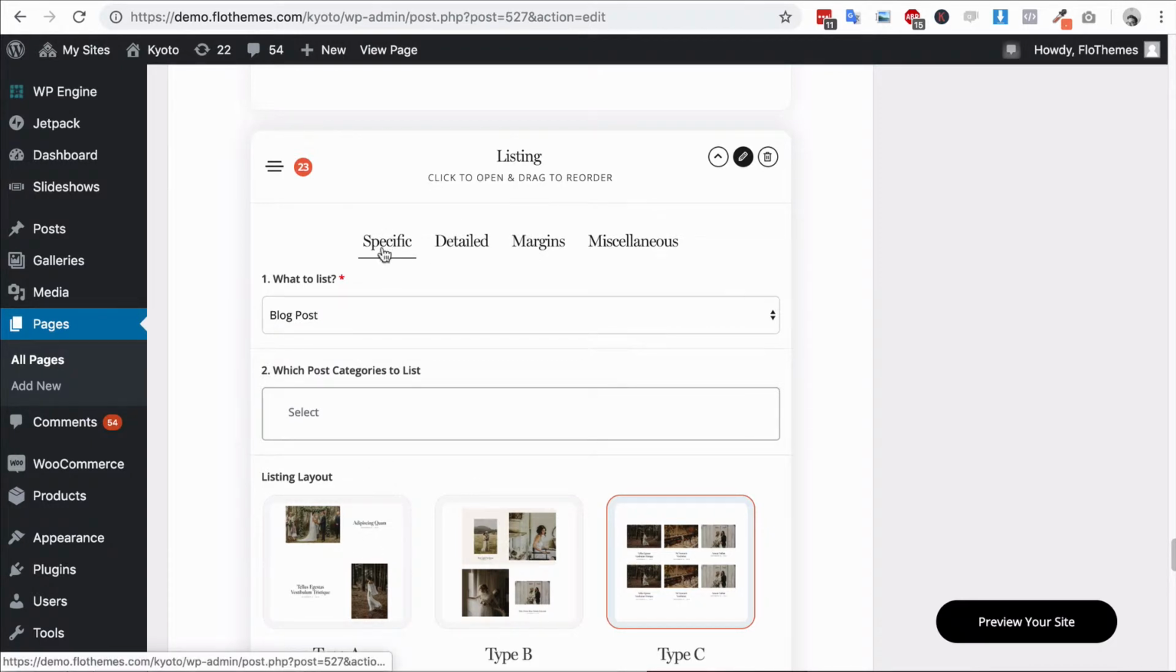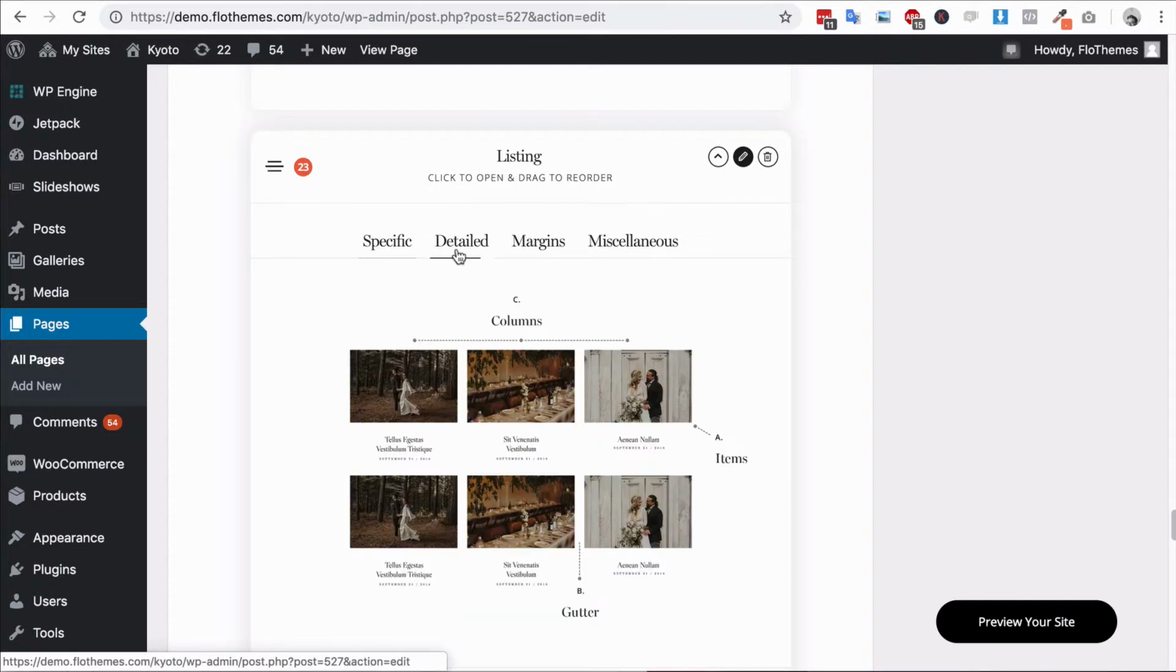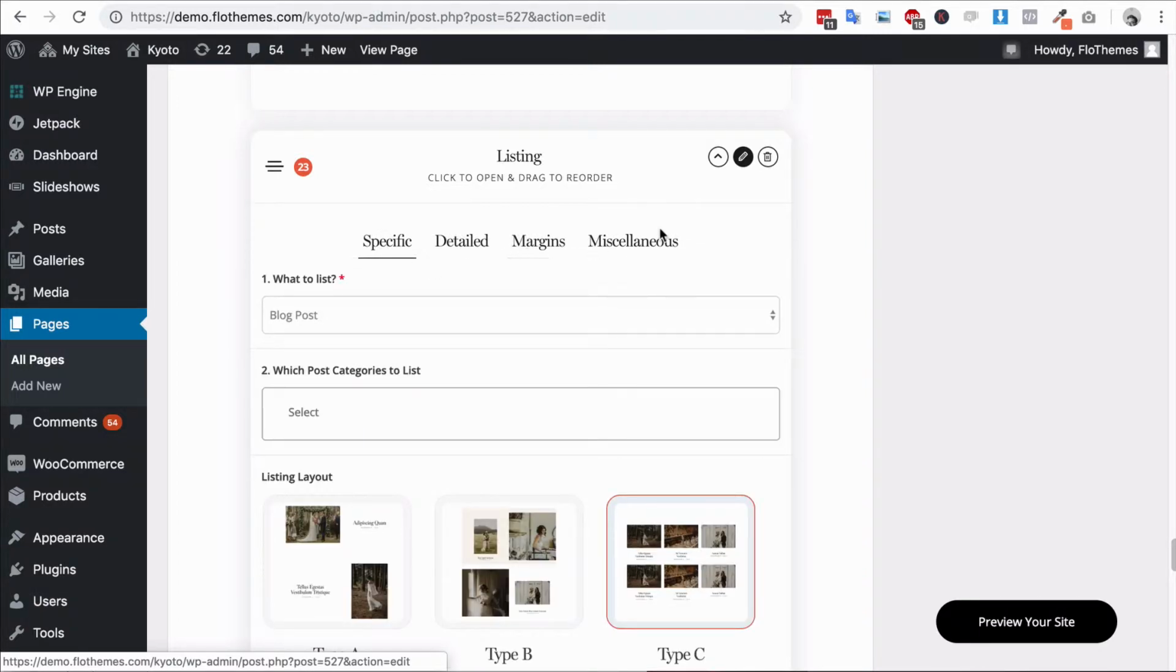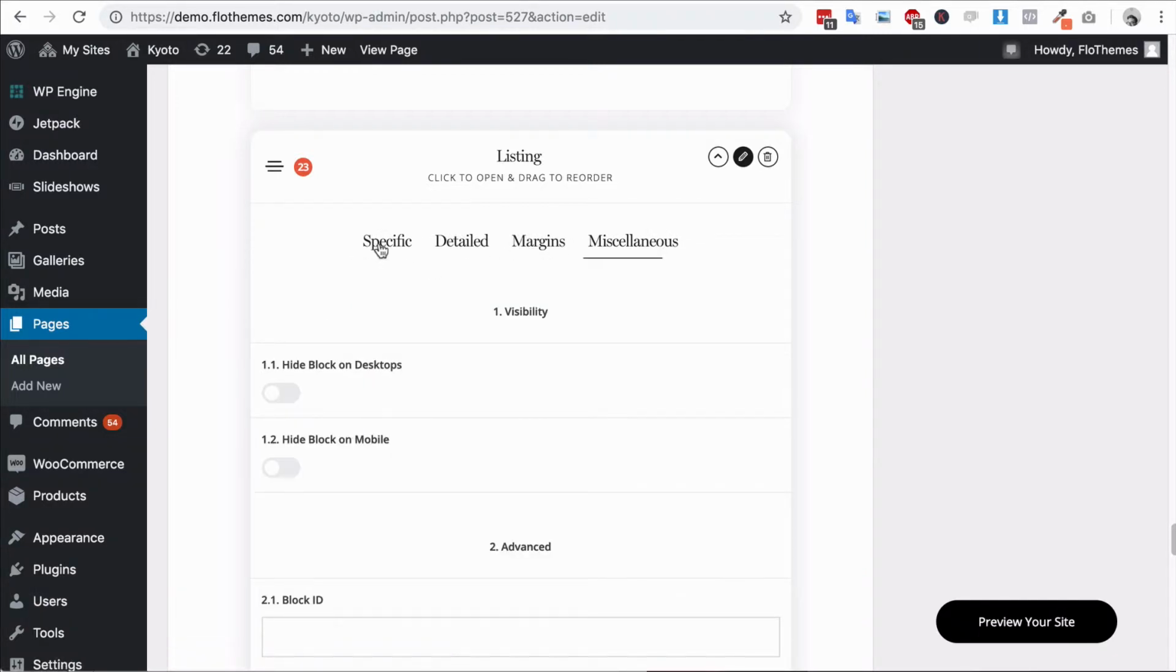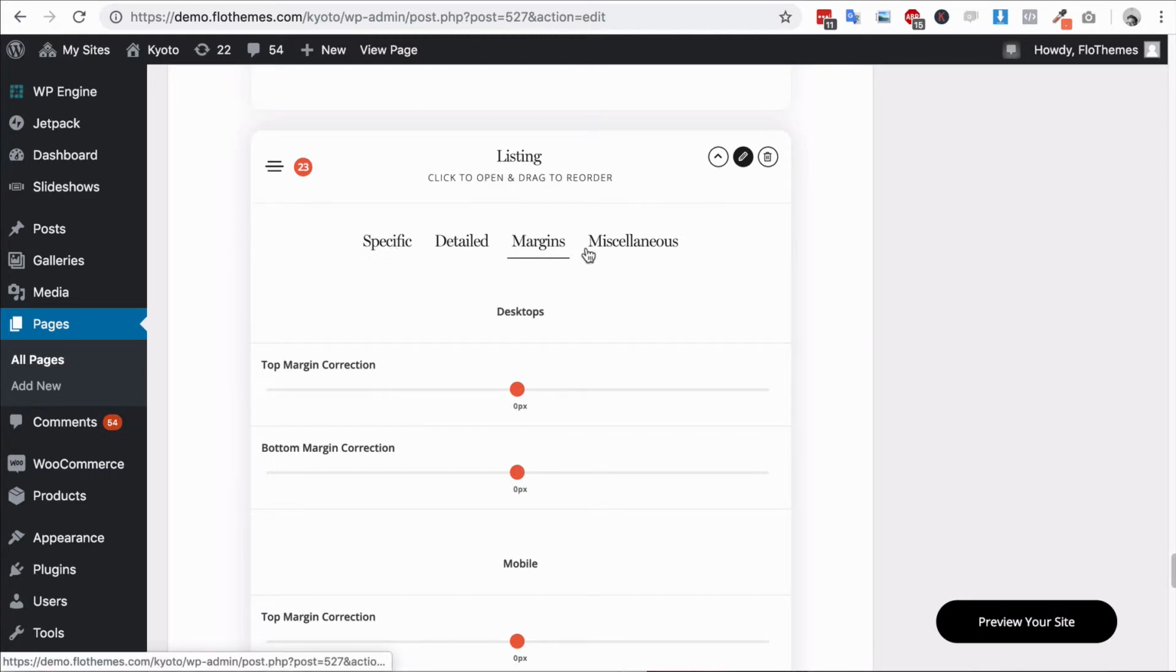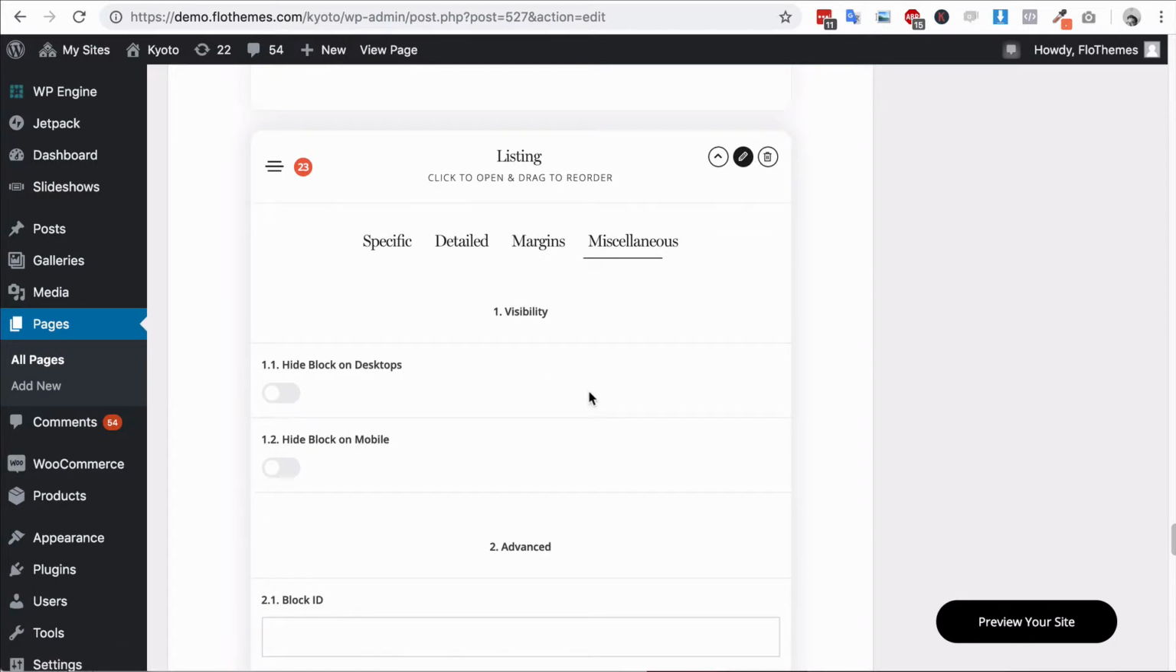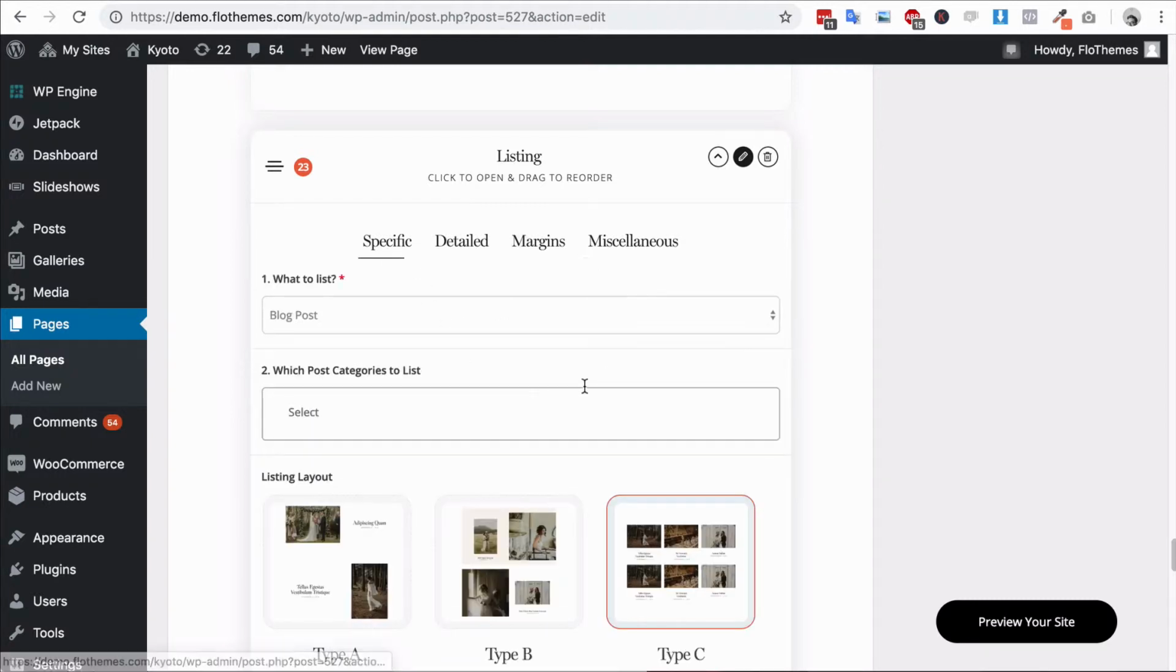Most of the blocks will have 3 tabs. There will be a few like this listing block that has a detail tab as well, so the 4th, but all of the blocks will have at least a specific margins and miscellaneous tabs, and you can do a couple of great things with those, but we cover that in more detail later in the documentation. But just a quick overview, you can add margins bottom and top in the margin section. Miscellaneous, you can hide blocks on desktop and on mobile, so if you want to display 2 different blocks, one on mobile, one on desktop, you can most certainly do that with this theme as well.